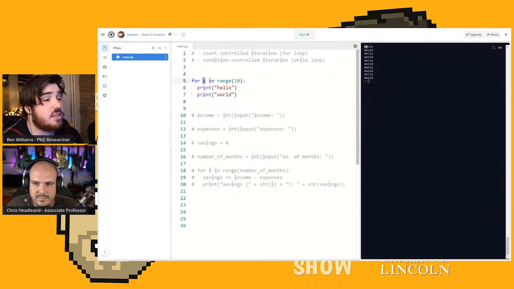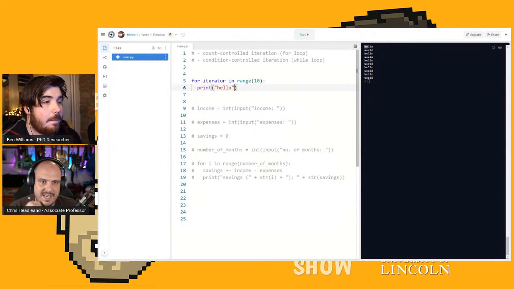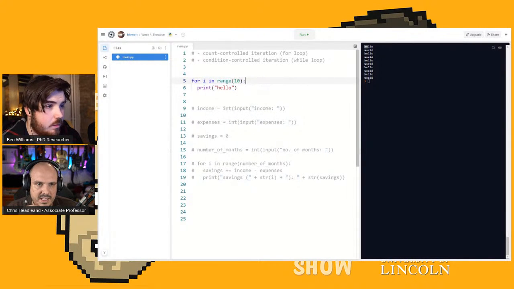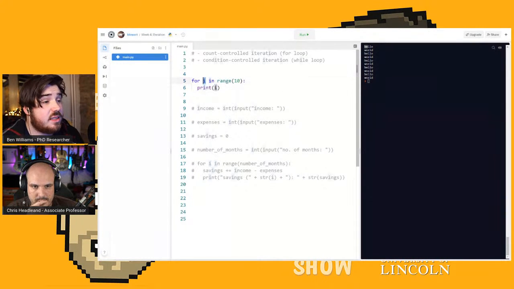So this doesn't have to be i. We could put anything we want. We could call it hello. We could call it iterator, for example. This is just a variable, that's all this is. Just to show that, put that back to i, and instead of printing hello, just make it print i. As I said, this is a variable.